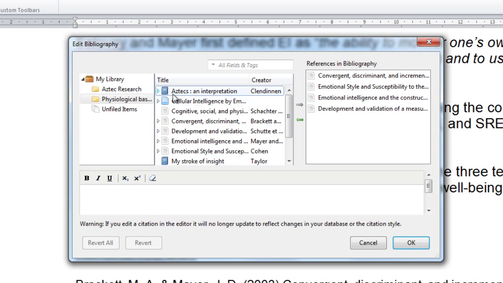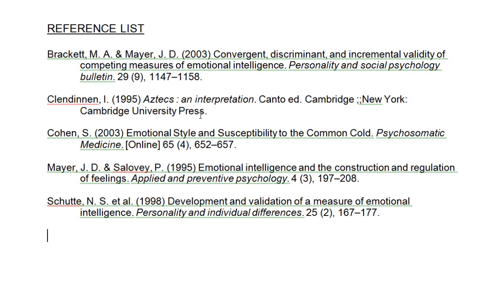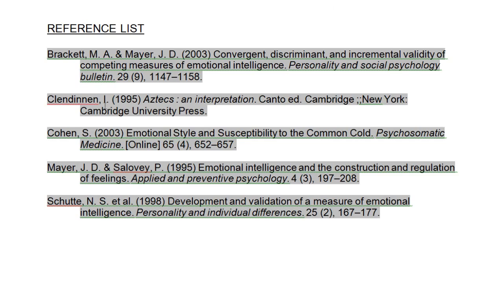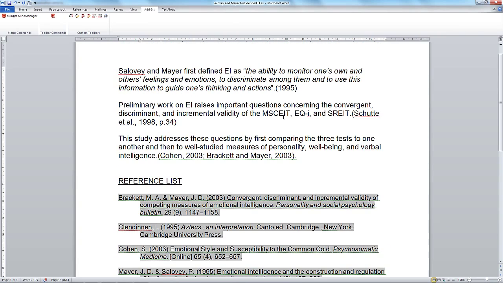Just to make it stand out, I'm going to choose something silly that isn't relevant to this essay. I'm going to add in my book about Aztecs, pop that on the end, and when I click on OK, it's added it to the reference list there, the second one here, but it hasn't actually inserted a citation anywhere in the main body of the document. So that's quite useful if that's something that you need to do in your document.